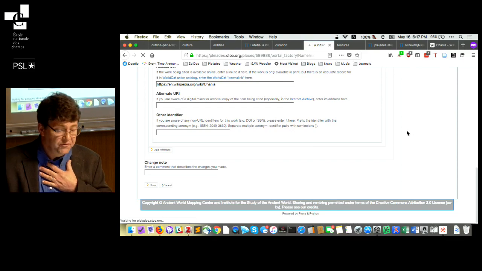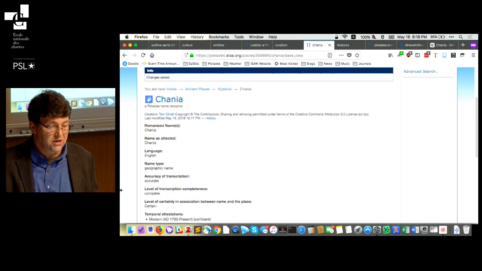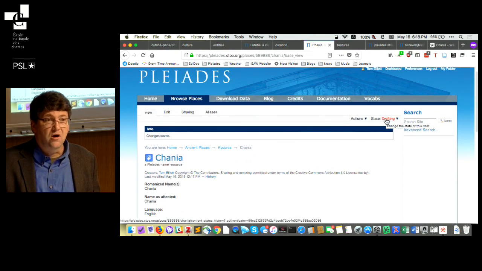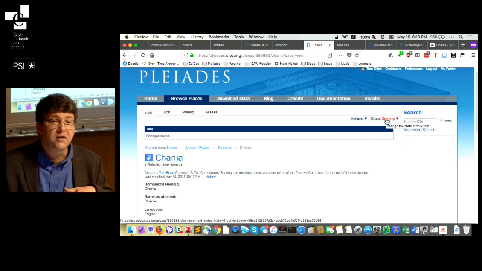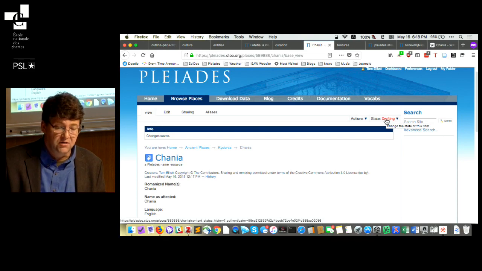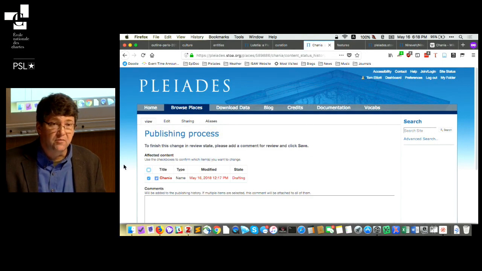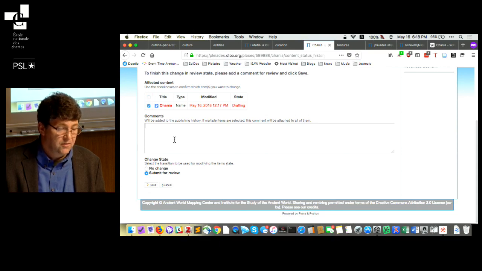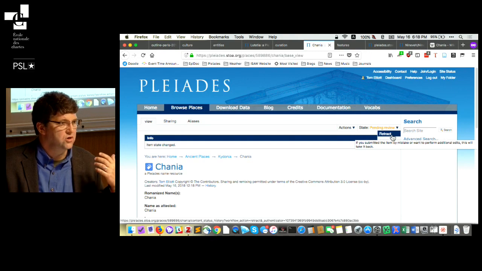And I, all by myself, when logged in, can see the results, looking just like any other name entry in Pleiades. The difference being that it's in our so-called drafting state. This means that it's not public. If you went to this in an unauthenticated browser session, you would not see anything. I have to submit it for review in order to alert the editors that I'm ready for them to consider my submission. I could put the comment here that we really should have the modern name. I think that's self-evident, so I won't bother. And now it's pending review. I can't make any changes to this unless I retract it, taking it out of the editorial queue, and so on.